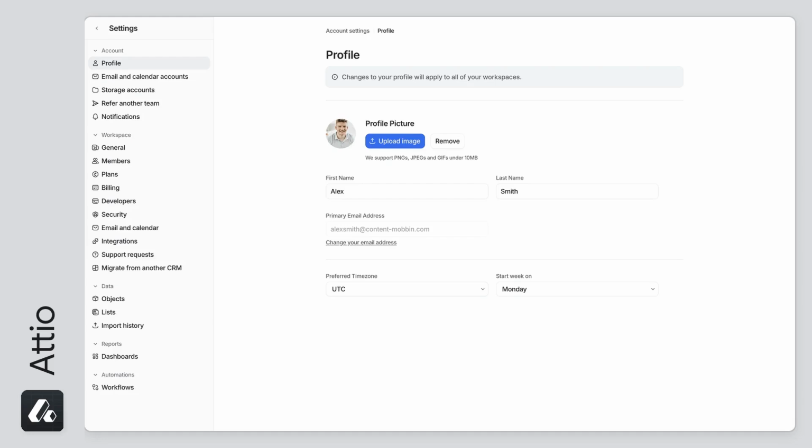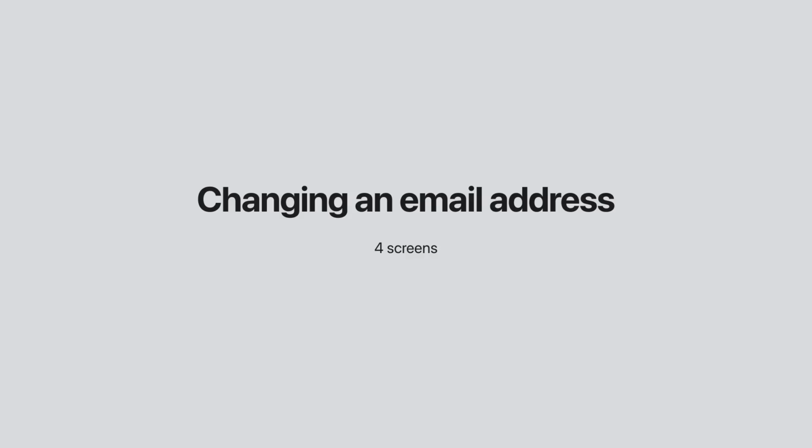In the next section, we'll explore how removing a profile picture works. Remove your profile picture easily. Now see the default avatar. In the next section, we'll explore how changing an email address works.